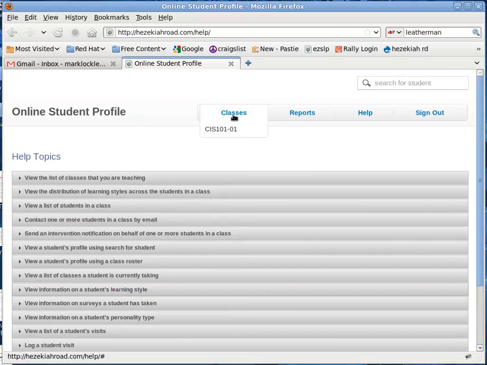The classes link up top. If we hover over that, you're going to see the link to classes. So if an instructor has 2, 3, 4, or 5 classes assigned, those classes would show up here. Again, if you just hover over this link, you'll see those classes. This instructor only has one class assigned to it, CIS 101-01.